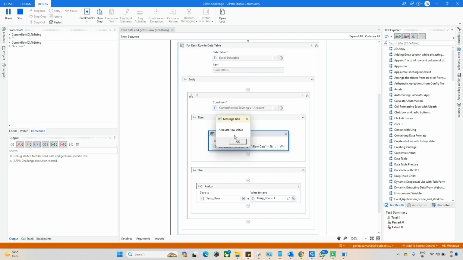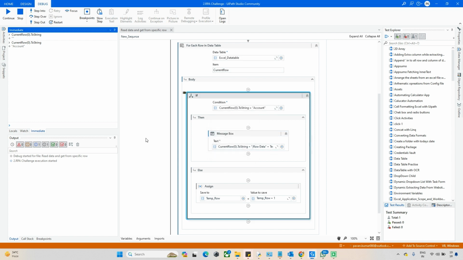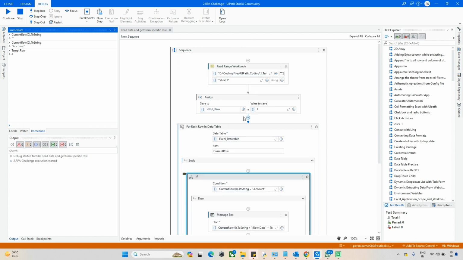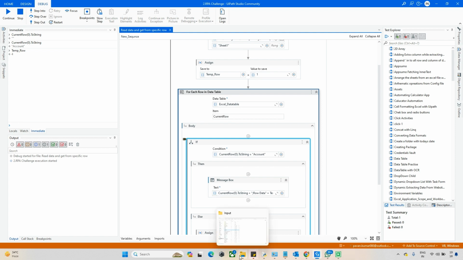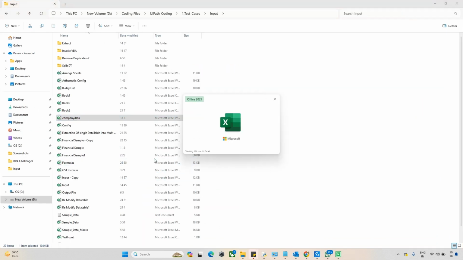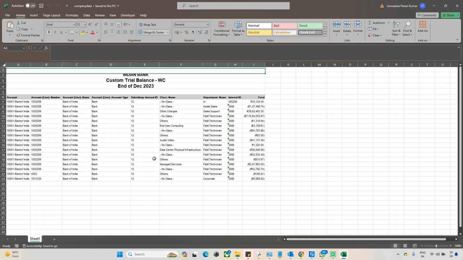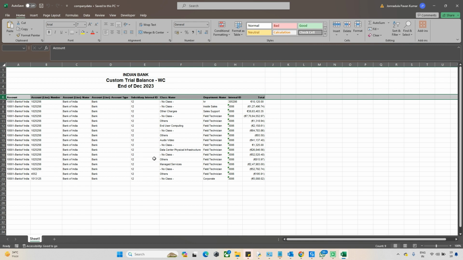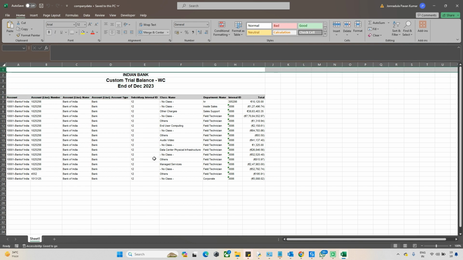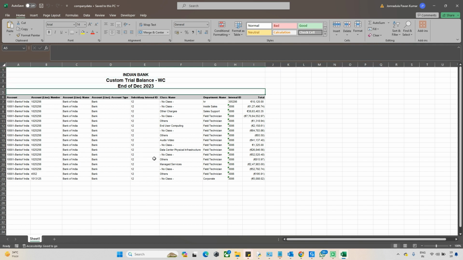So now you can just check. Current row data is 4. Let me check what the tempro is here. Tempro is 4. But our data is on the 6th row, no? So this one, 5 and 6. Okay, maybe it's not reading from this one. I think it's skipping these empty rows. But anyway, we got this concept now.